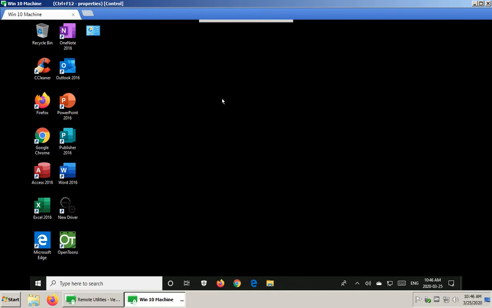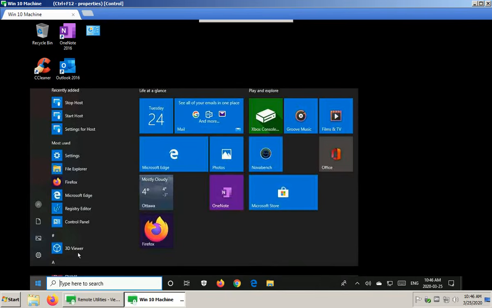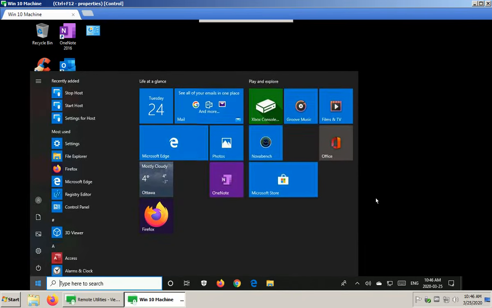Okay, so now we are controlling that Windows 10 machine from this Windows 7 station. Here I can click on the Start button, run programs, etc.